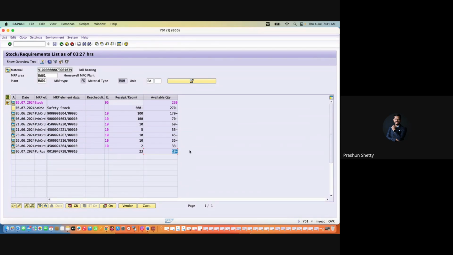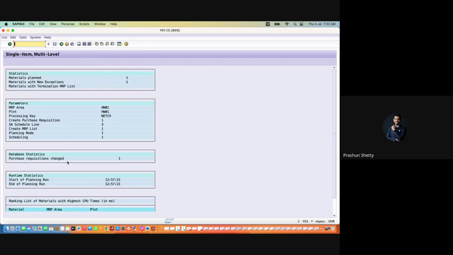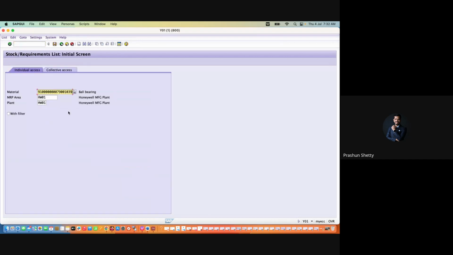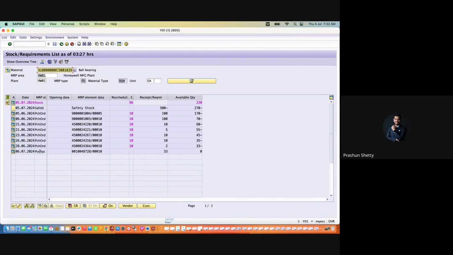Still it is showing some stock quantities, like a shortage is there. After that I can run MD01 again to generate a new requisition. Here I can give one as the requisition to generate, then press enter, then enter. Purchase requisition got changed again, it's coming. I want to see whether a new requisition got generated or it's going with the existing one. So I'll go to MD04 and check whether any other requisitions are here other than this. Only one, right? This one.